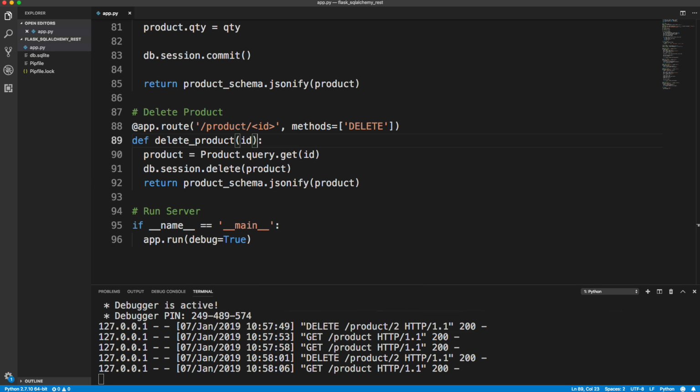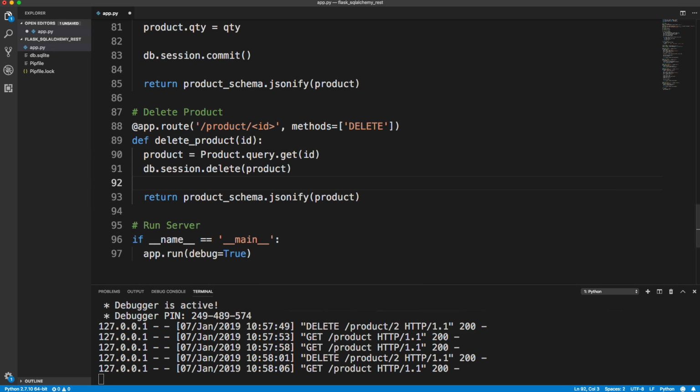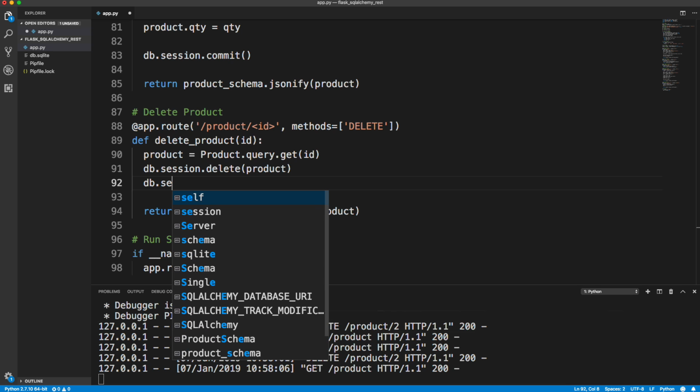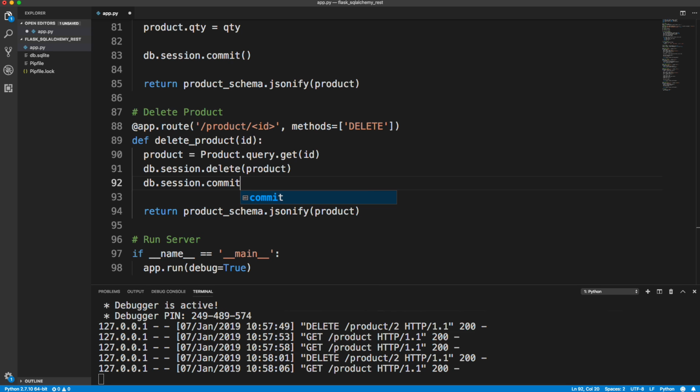And then one thing you want to make sure you do after you do the delete is commit, because this screwed me up. I forgot the commit and it wasn't deleting, and I couldn't figure out why. So make sure you do db.session.commit.